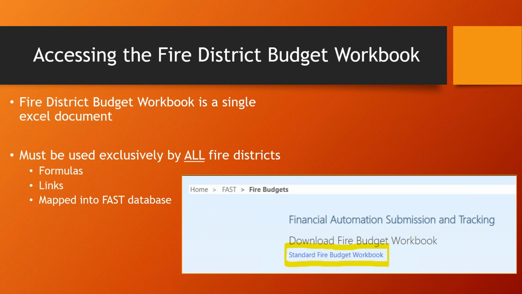Accessing the fire district budget workbook. The fire district budget workbook is a single Excel document, whereas in previous years there was a Word document and an Excel document that were ultimately merged together. This year it is a single Excel workbook that is provided by the division.